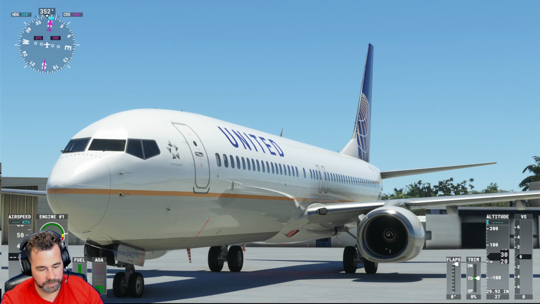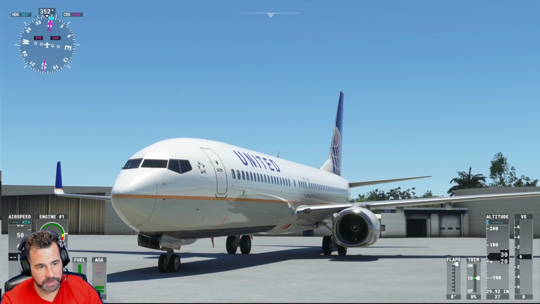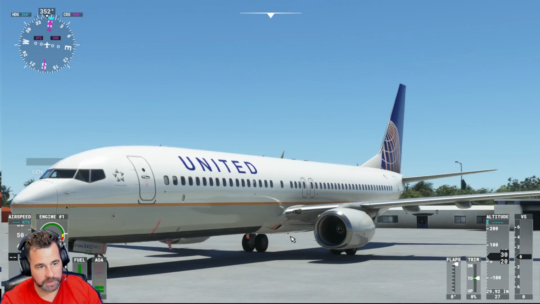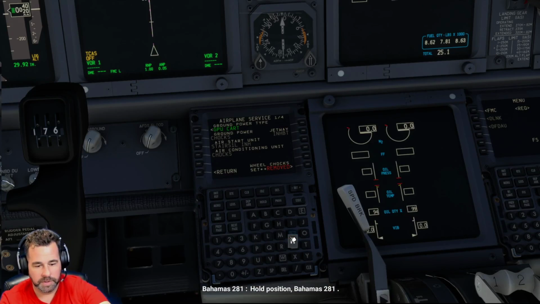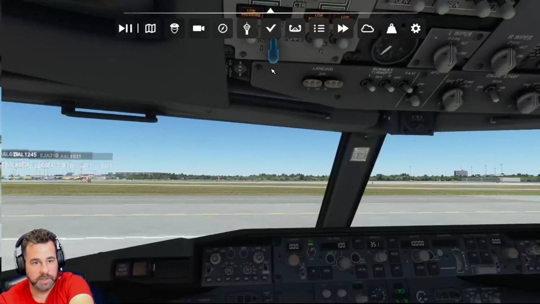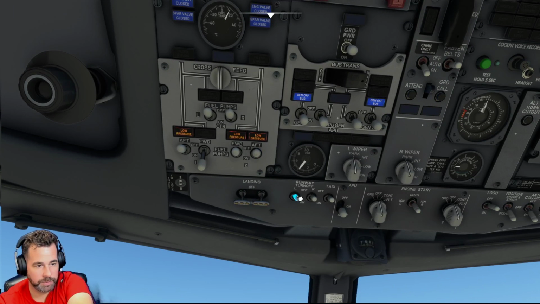Put the beacon on, let people know we're about to start up the aircraft. Navigational lights are on, beacon light is on. That is another signal that we are going to start up the engines. So we're going to click these on.